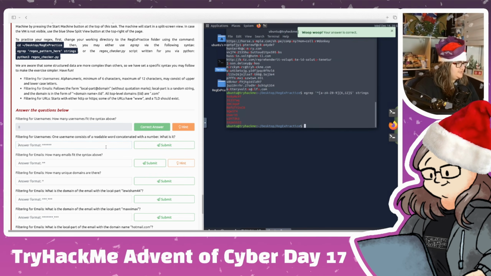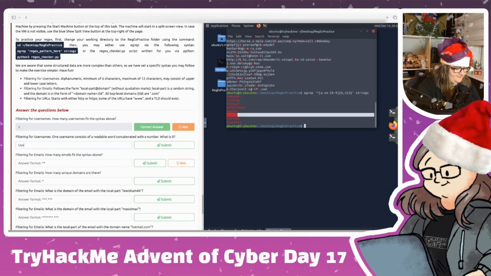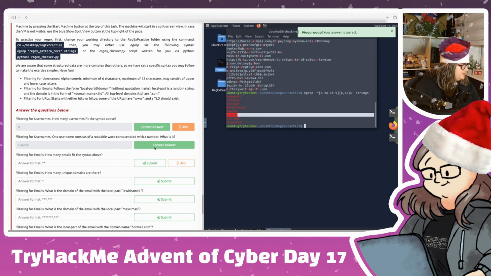Nice. One of the usernames can consist of a readable word concatenated with a number. So if we have a look, we can see user35. I don't know if it's going to ask for user or user35.